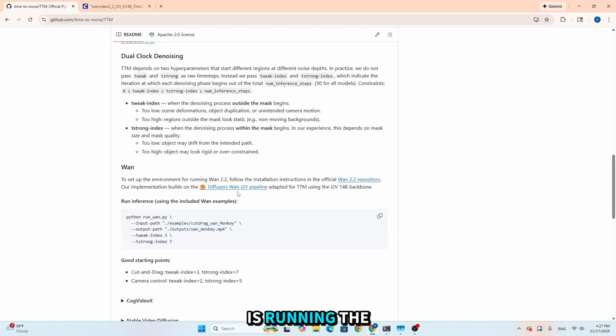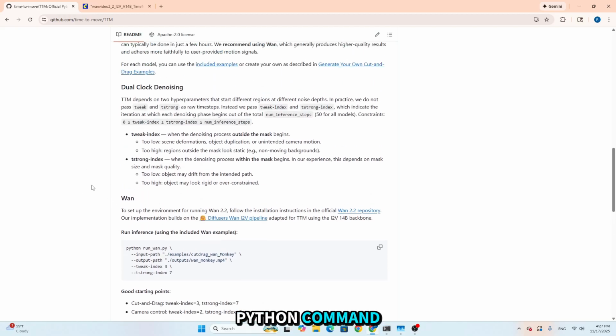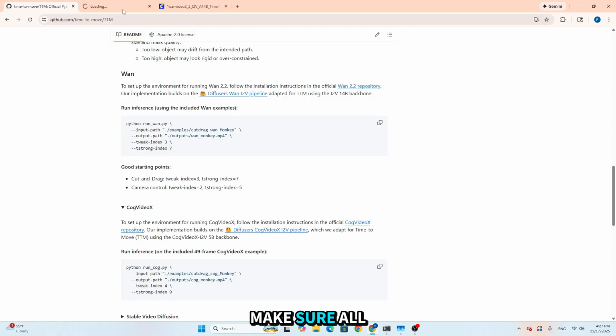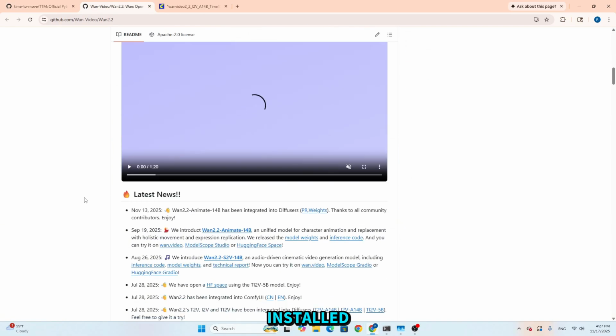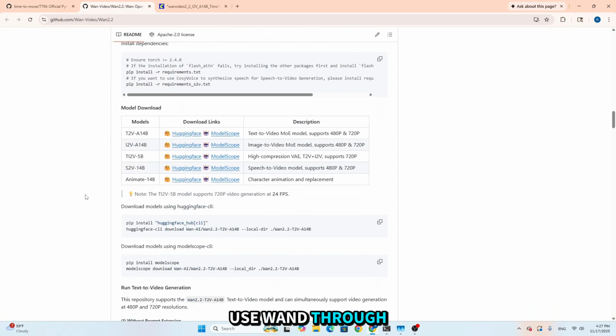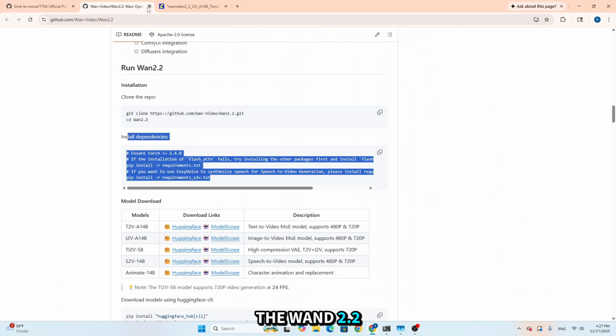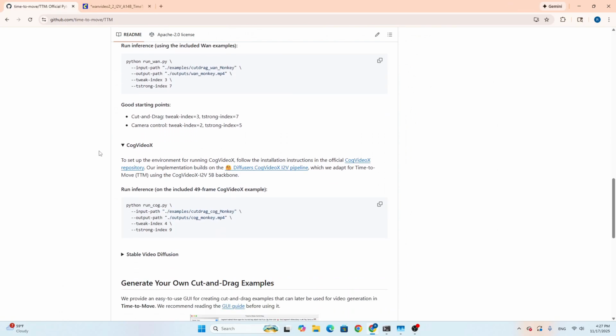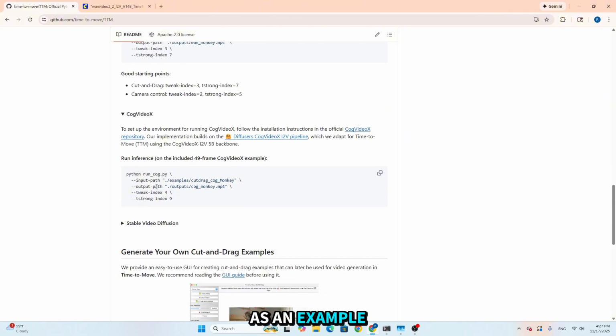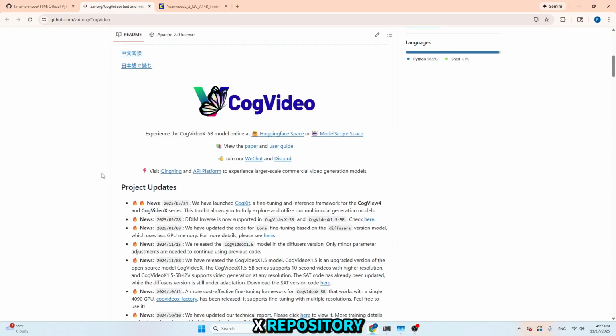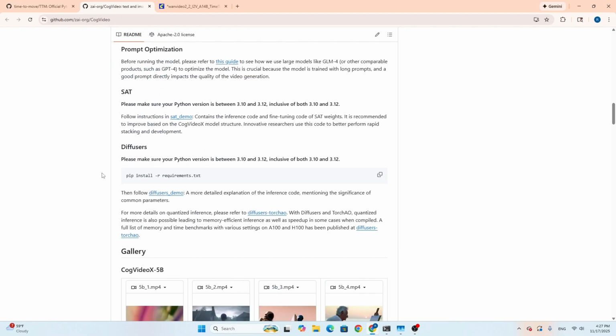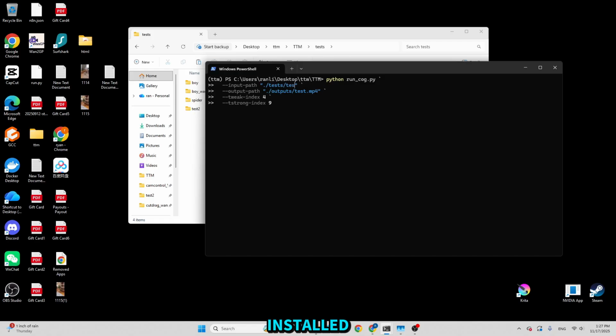The second way is running the pipeline through a Python command. Before doing this, make sure all required dependencies are installed. If you want to use WAN through Python, you can follow the WAN 2.2 repository instructions. Since I'm showing CogVideoX as an example here, I install the requirements from the CogVideoX repository. Once everything is installed, you run the command that takes your input folder and your output folder.